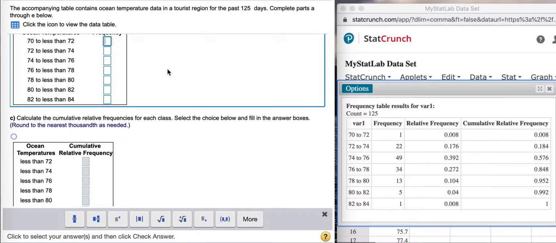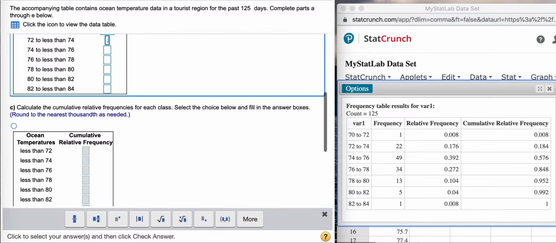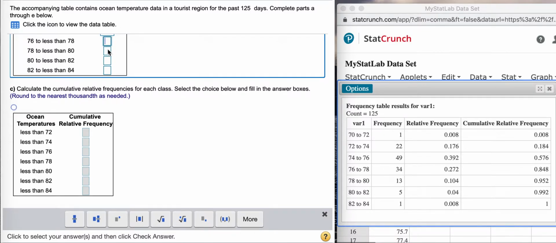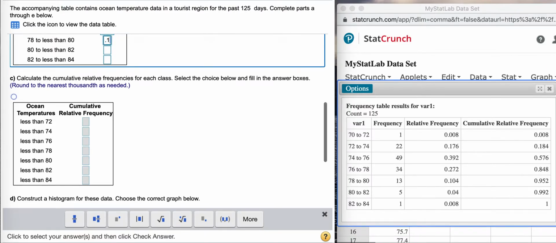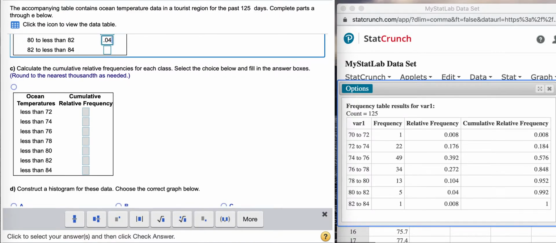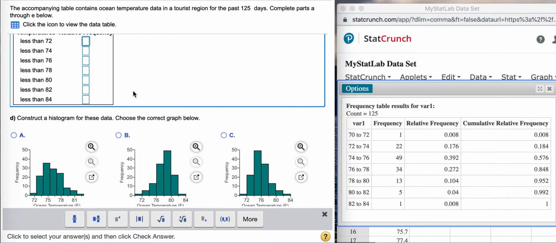Then for the relative frequencies, 0.008, 0.176, 0.392, 0.272, 0.104, 0.04, and finally 0.008. And for cumulative frequency, here remember we're just adding up as we go along the relative frequencies.